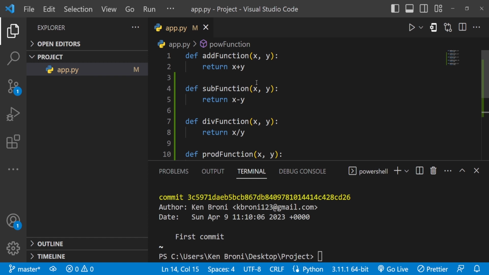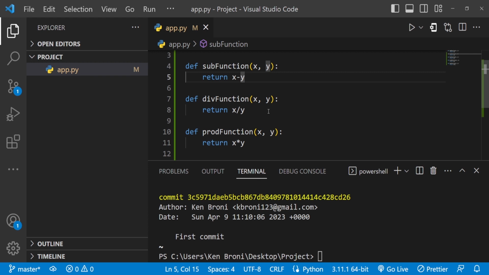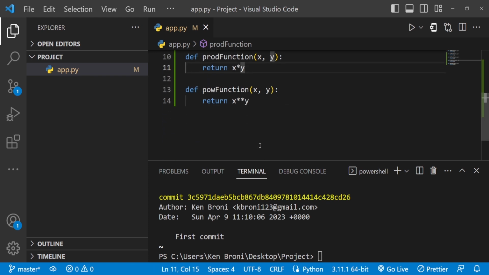So now we have the sub function, which is actually performing the arithmetic subtraction operation over here. Then we have the div function, which is doing the arithmetic division operation over here. Then we have the prod function, which is doing the product of these two numbers. And finally, we have the power function, which is looking at the power of whichever parameters we pass in there.